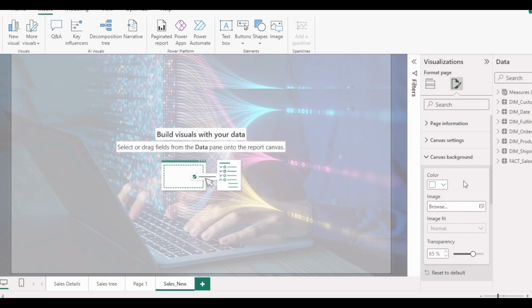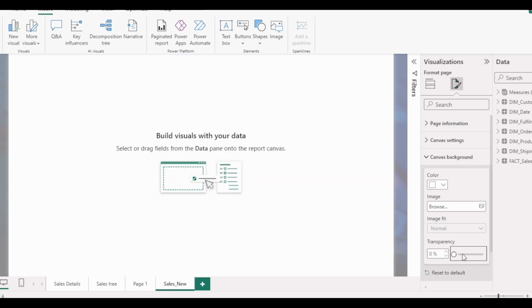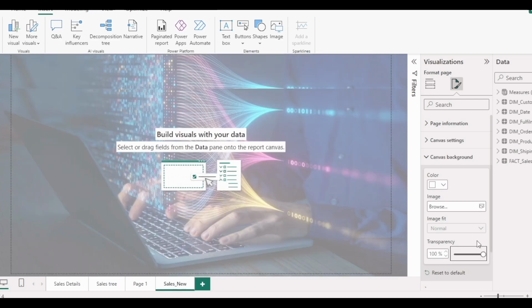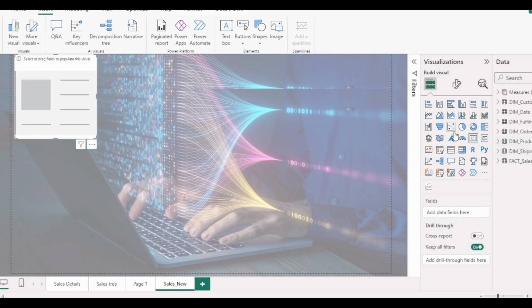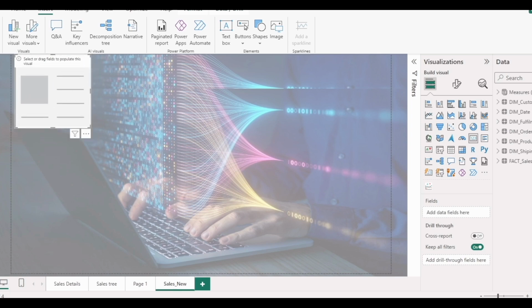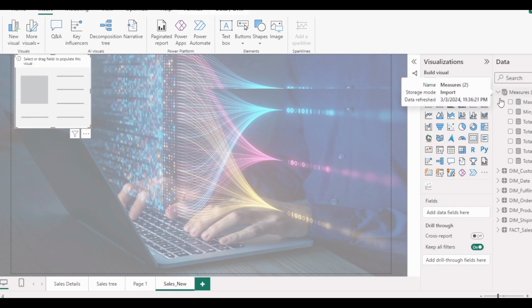For now I'm removing this one. Let me check again. Canvas background, we have given the color and transparency. I'm going to use it as 100%. So only the wallpaper image is visible right now. Let's add one card here. This is a card, and I'm going to add one measure here. Measure like total sales.